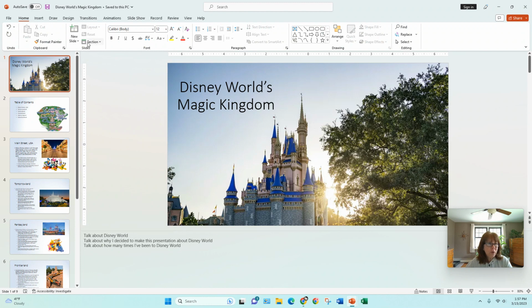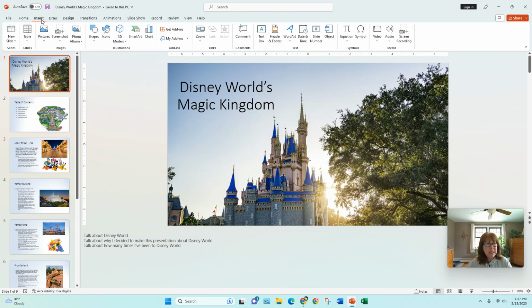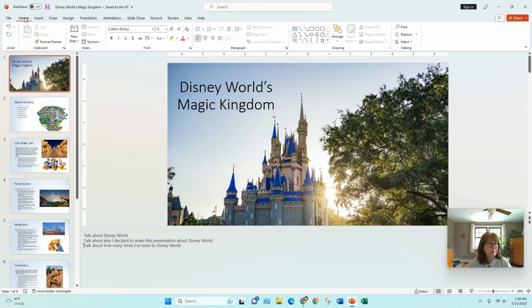Now, all my other ribbon tabs work differently. If I click on any of them, they roll out tools to the right. Now, each ribbon tab is named according to the tools that it holds. And on each ribbon tab, you'll find groups of tools. So I have my slides group, my tables group, my images group, and so on. I'm going to click back on my home tab.